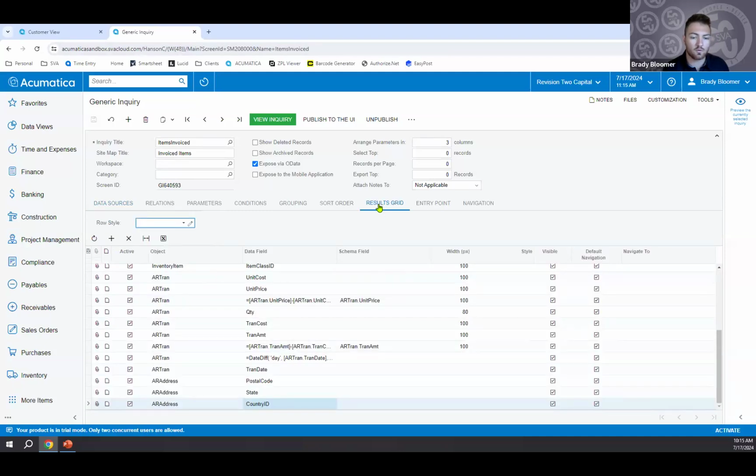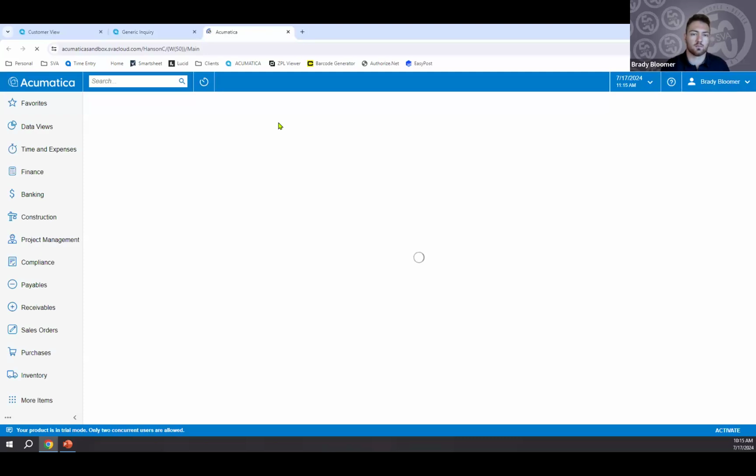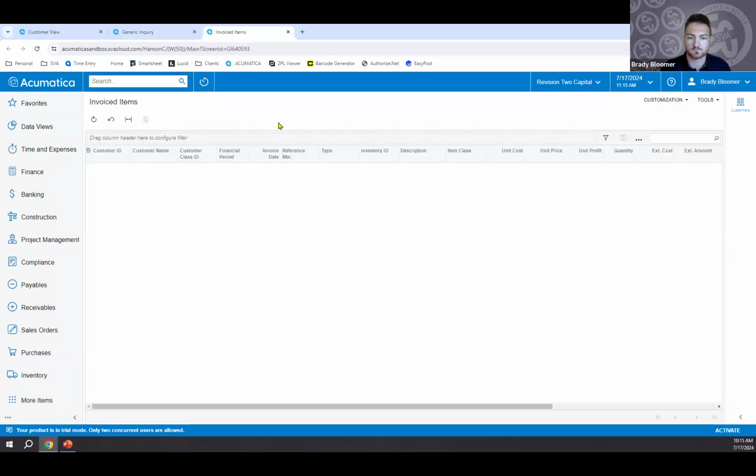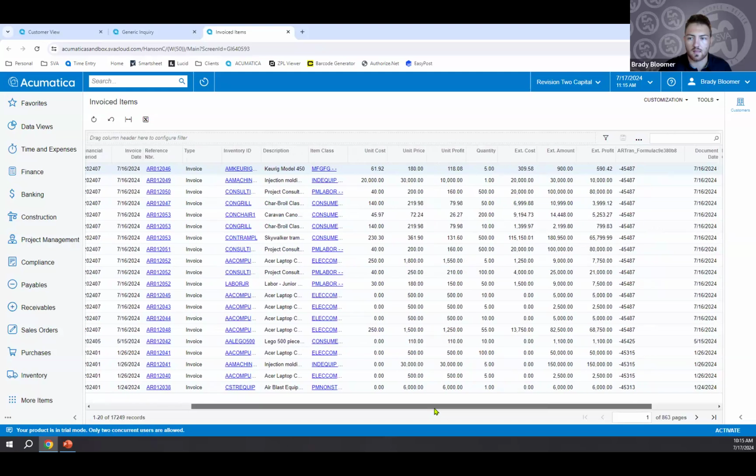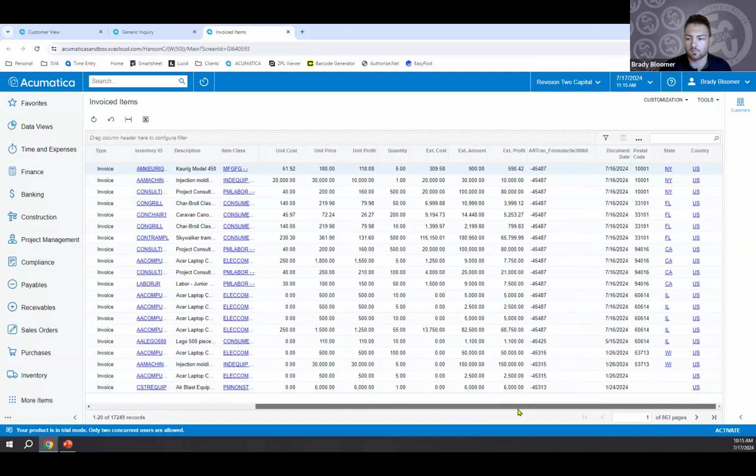All right. Before I go any further, I want to make sure that this data looks the way I want it to. And so I'm going to view the inquiry again and just take a look at some of that information that I added. All right, I know because of where I put it on my results grid that it's going to be in the last couple columns. And you can see that I have my postal codes, my states, and my countries added now as columns to my generic inquiry.